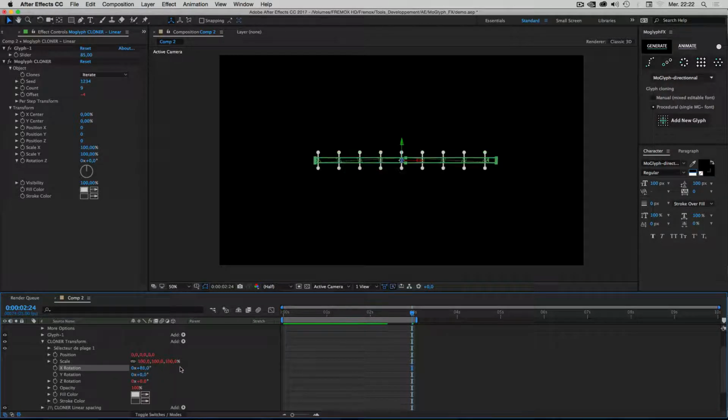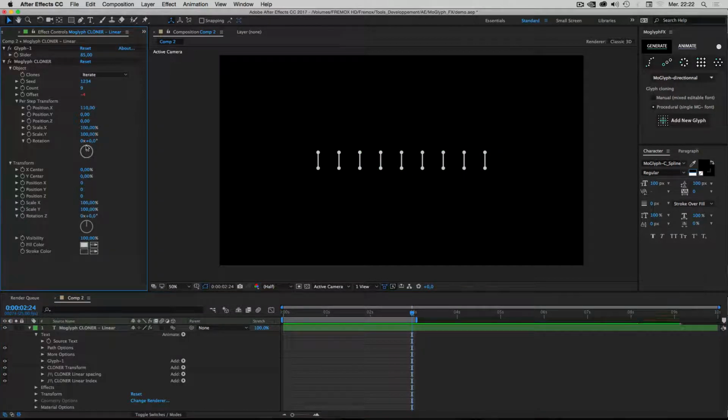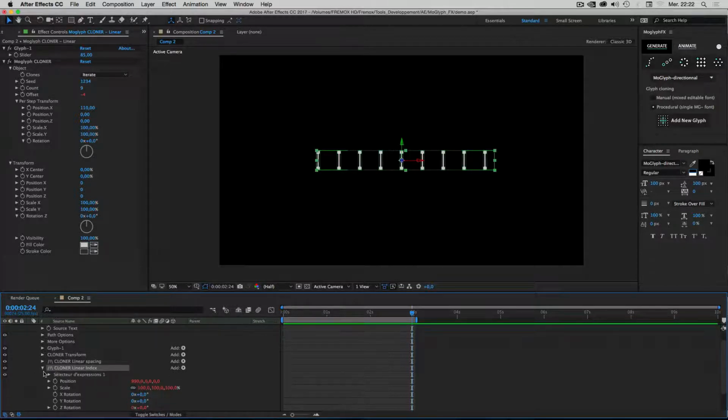Oh, sorry, I am in the cloner transform, so it corresponds to the transform group. So this isn't the good one, but if you take the Moglyph cloner, oh yes, it is a per step transform that I need. The per step transform is in the cloner linear index. So this is where you'll find all that you want regarding the Moglyph cloner linear. So cloner linear index concerns all the per step transforms. So you have already the position, the scale, the rotation for the Z, but not for the X.